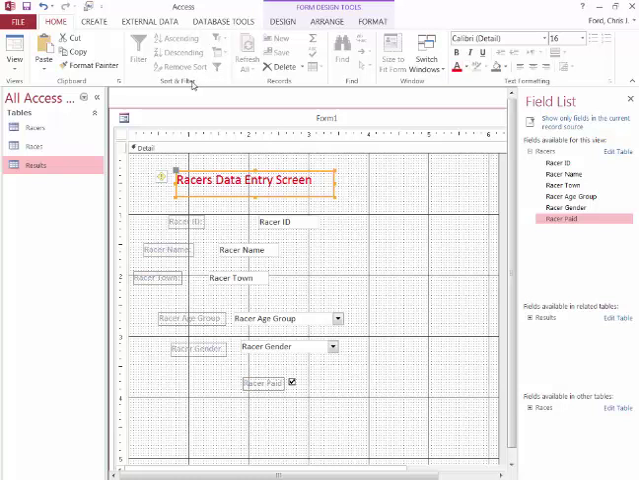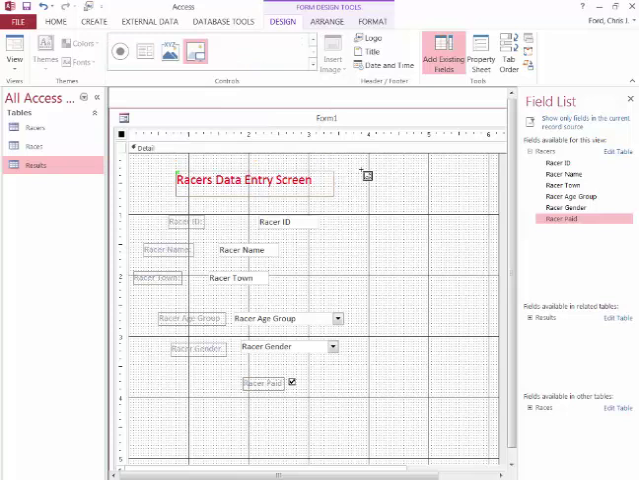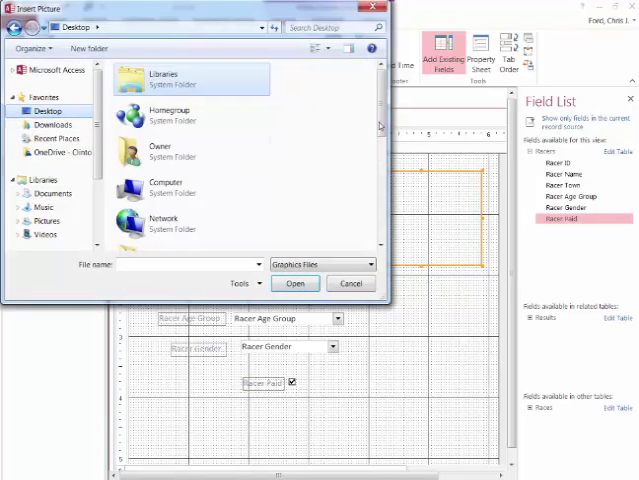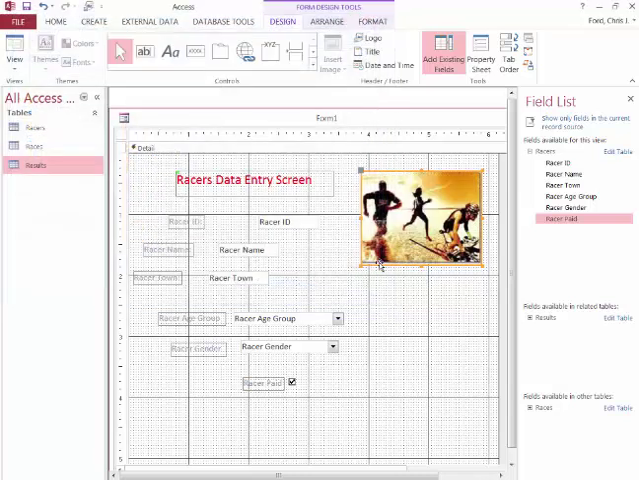I have a picture that I want to put in here. So I'm going to go back to design. I'm going to find my image control and I'm going to drag that in. On my desktop, I do have a picture called try. I'm going to bring it in. So here it is.